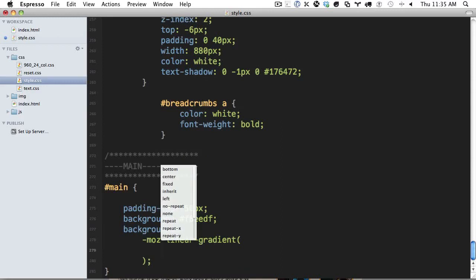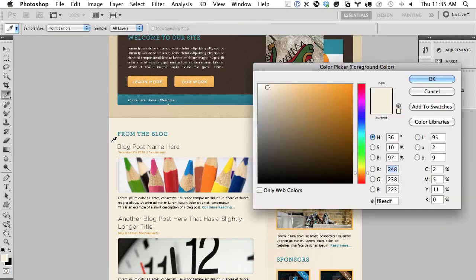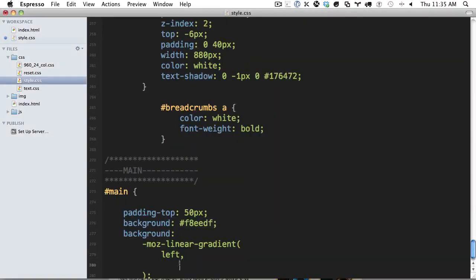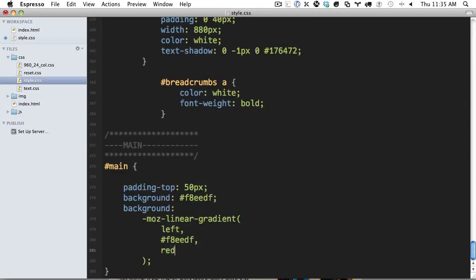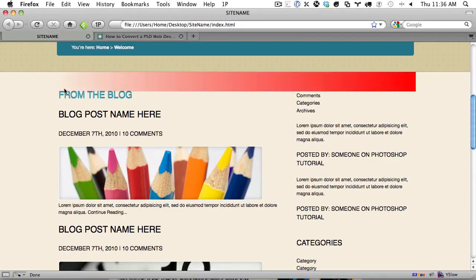Okay, so within here, we need to specify that it goes from left to right. So I'll type left. And next, what is the beginning color? Well, again, if we just come back to Photoshop and we measure right around here, it's that same color. So I can just copy and grab that. Now, let's say we move it to red, and let's keep it just like that. And if we come back and refresh, this is what you're going to get.